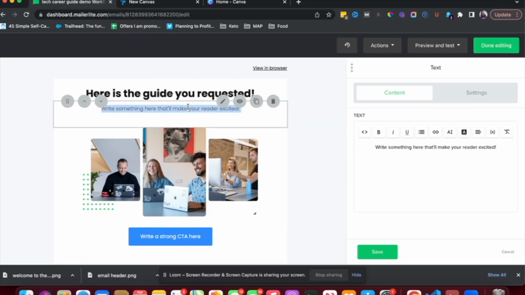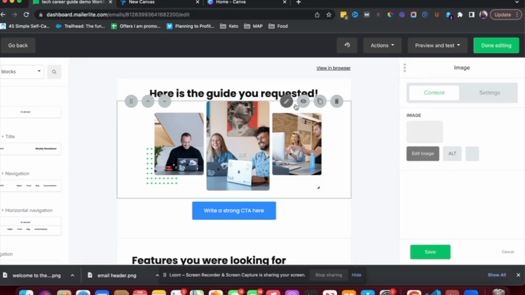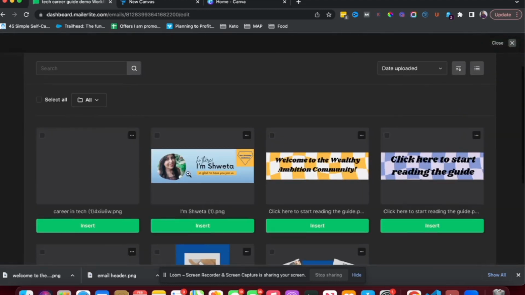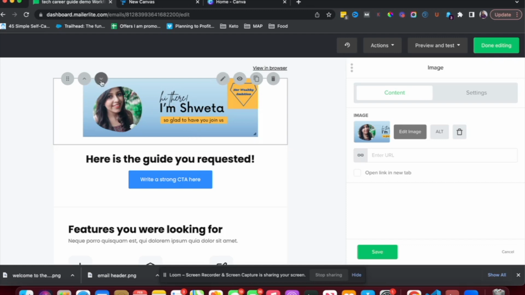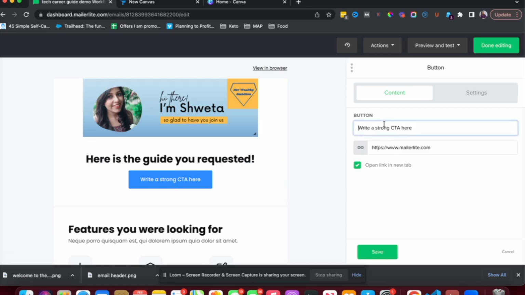And then I'm going to remove this. And here you could add an image or whatever. I do have an image here, so I'm just going to add that. Maybe just push this down here. So this is the image I created in Canva. Here is the guide you requested, and then this is the CTA.